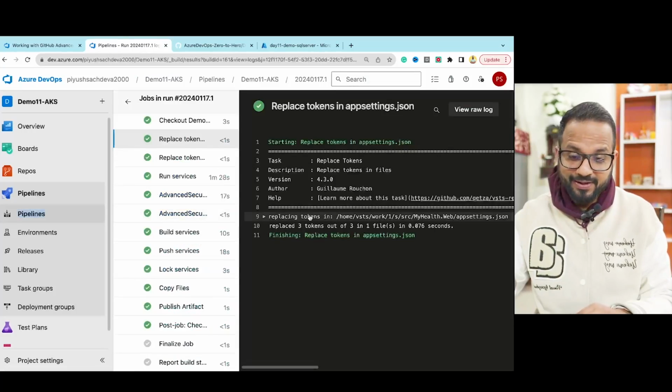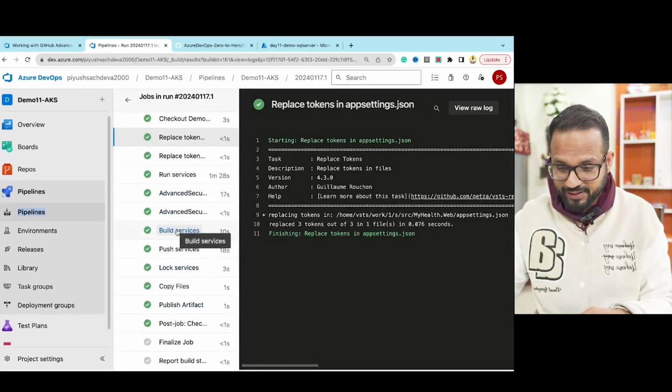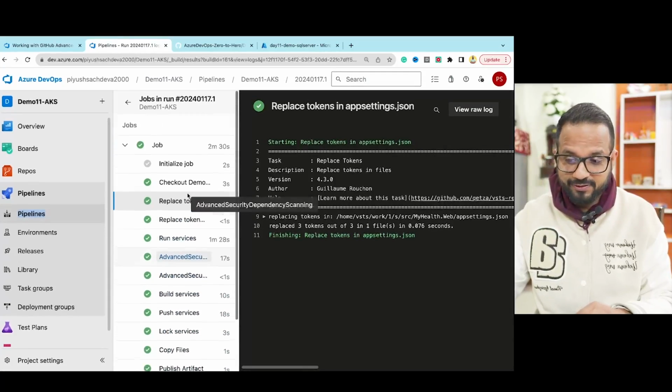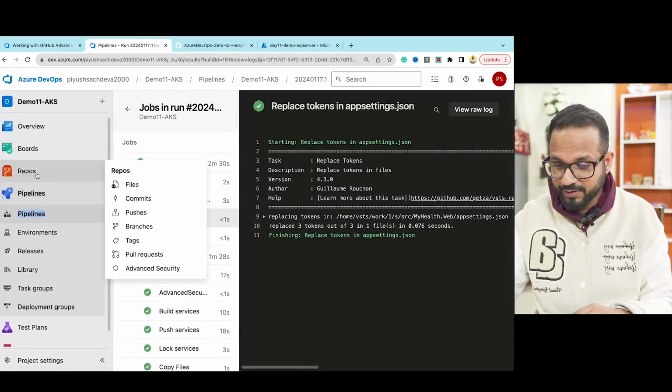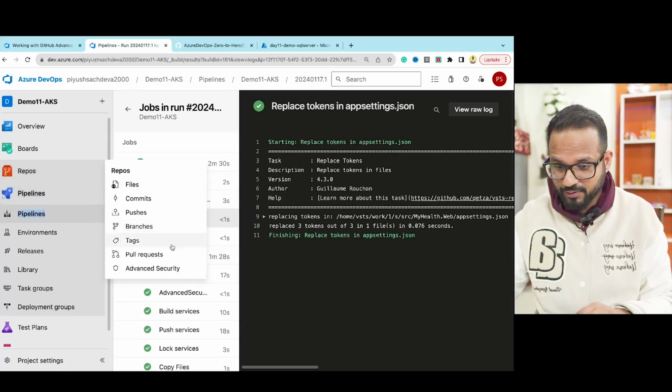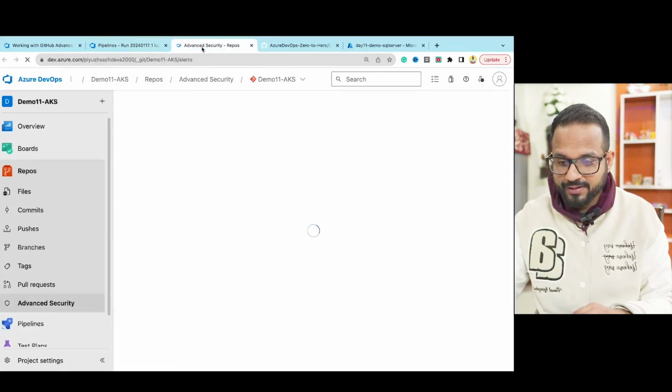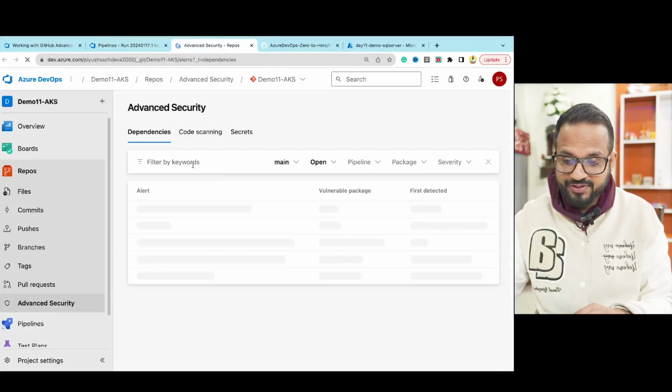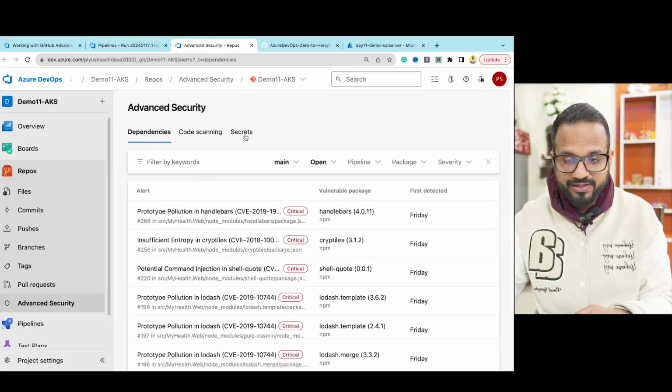Okay, so our pipeline has been completed successfully. I don't see any errors. All the steps have been completed. Now let's go to our repos and Advanced Security. Right, I'm going to open that tab. Inside that tab, there will be three sections: dependency, code scanning, and secret.